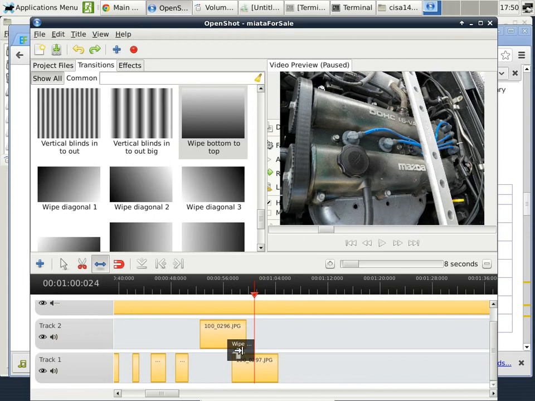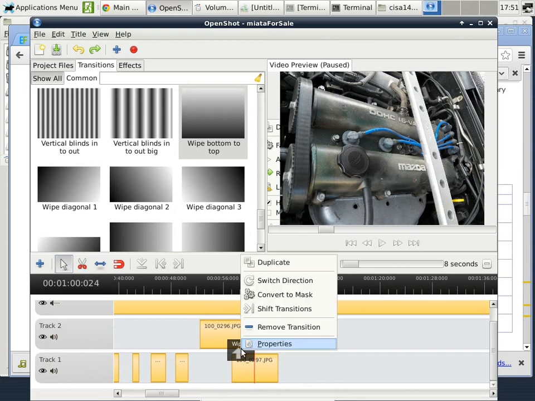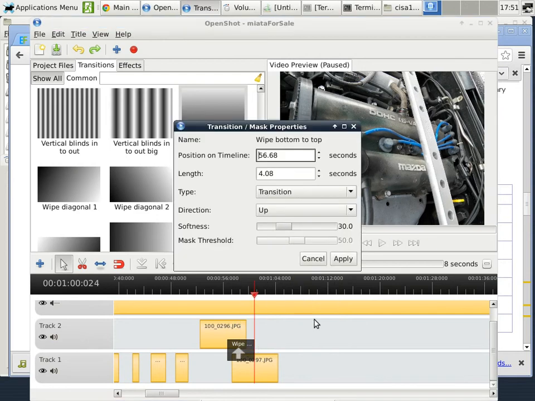Alright, so how do you change the direction? Go to the arrow tool, which is for selection. Go to the transition and right click it. So once you right click on the transition, you can go to properties, and there are a lot of attributes you can control here. And you can see the direction is up. We want to change it to down. And we just want to apply this and then give this portion of the clip another try.